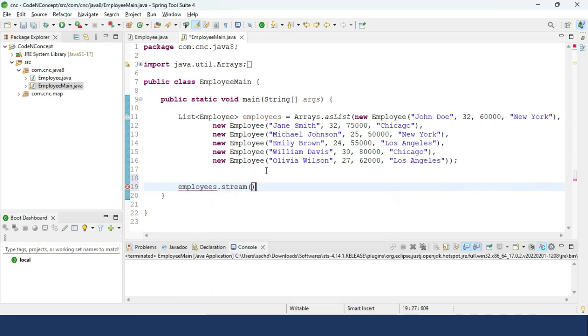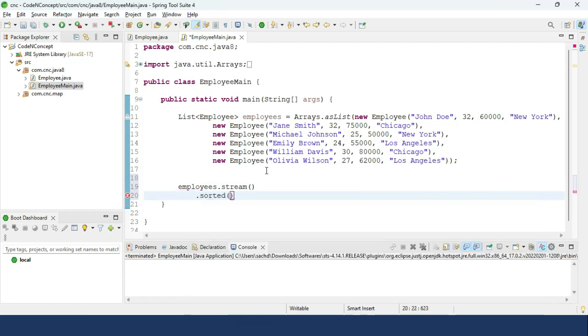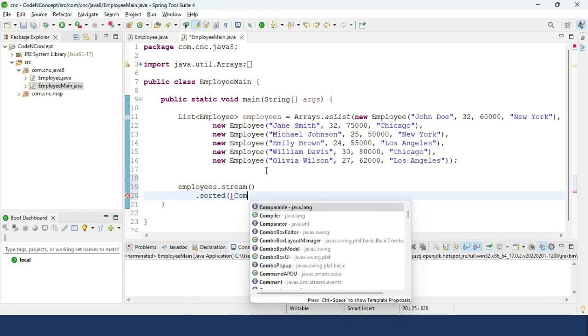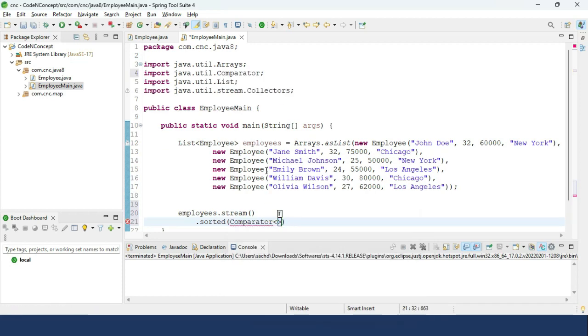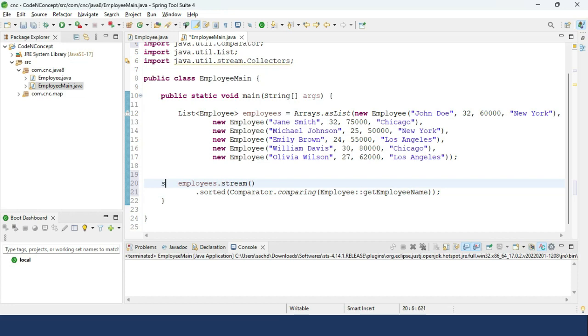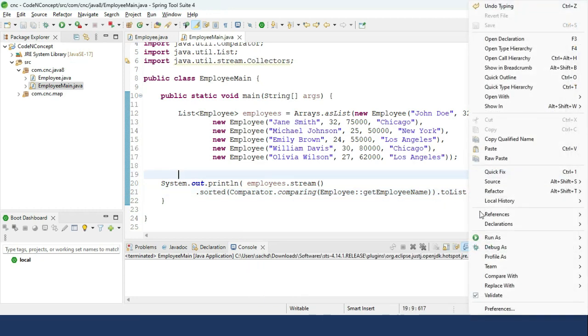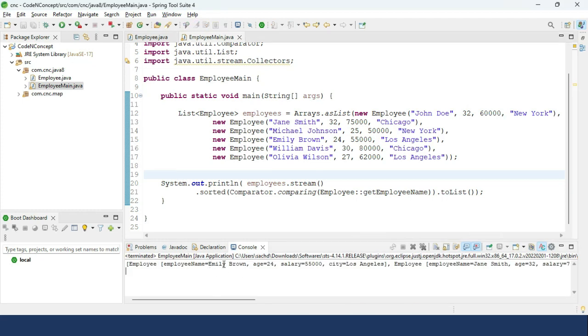So employees.stream, we have a function called sorted, and we want to sort them based upon the names, right? So we will be using Comparator.comparing, and we want to sort them based upon the name. Yes, let's try to print this. It will return a list, right? toList. Here it has sorted it based upon their names, like Emily is coming first, then J, in alphabetical order.